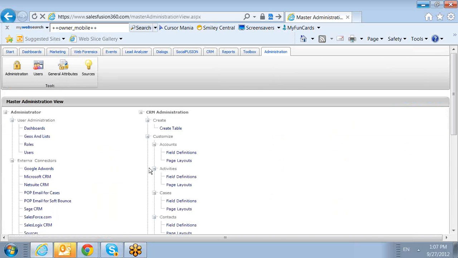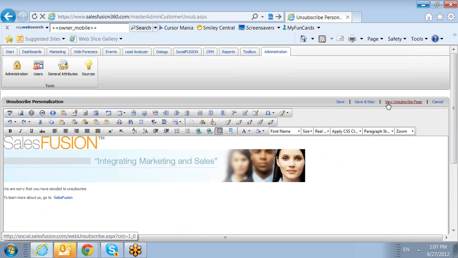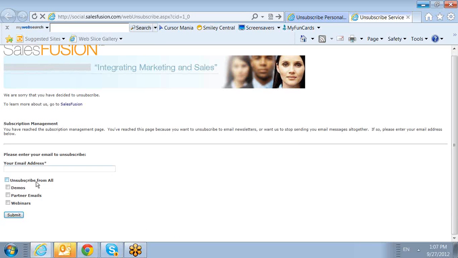But a lot of times people want to give people the option of what they want to unsubscribe from. For example, on the SalesFUSION unsubscribe page, we're asking, do you want to unsubscribe from everything? Do you want to unsubscribe from just the demo emails, just partner emails, or just webinars? So we're giving you an option. If I choose demos and hit submit, this is telling the system I'm enrolled into the demo suppression list.